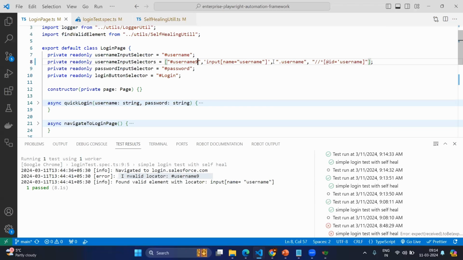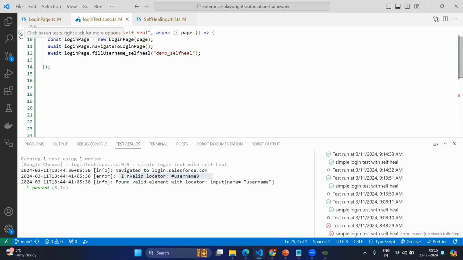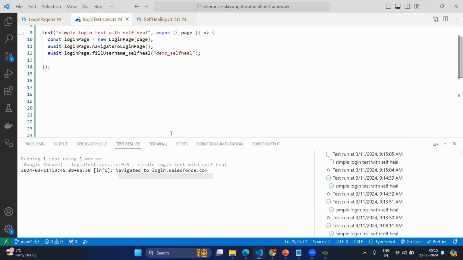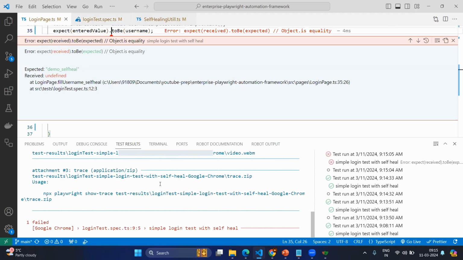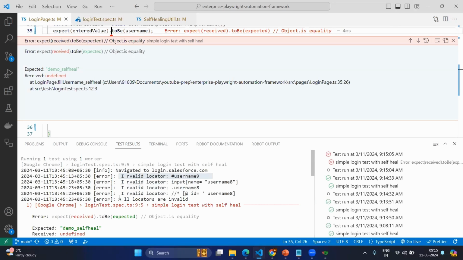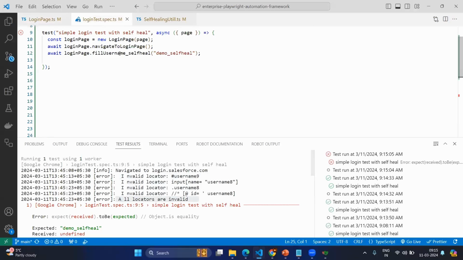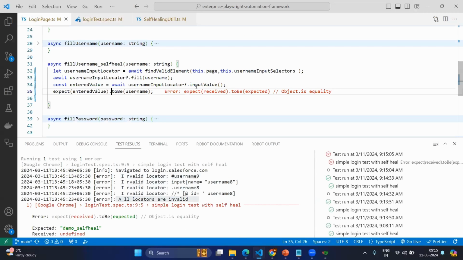Imagine all the locators are invalid and we try to execute one more time. The first one is invalid locator, then the second one, and continuously all of them are tried. Here you can see all the locators are invalid. You can see the message also: all locators are invalid. So obviously the test case failed. It is a very rare scenario that all the locators will be invalid.